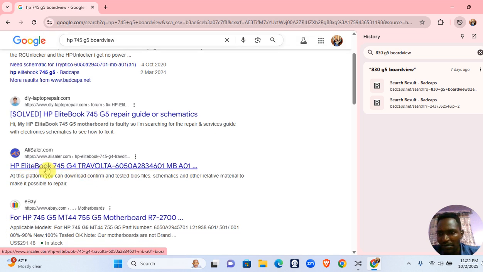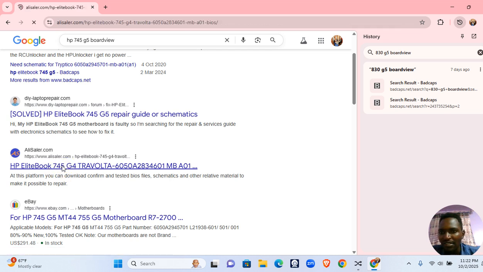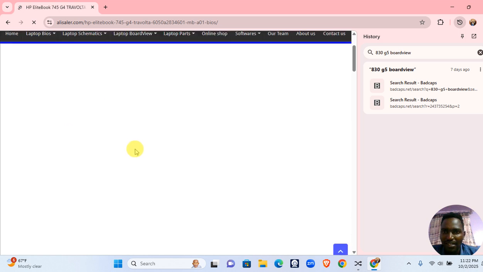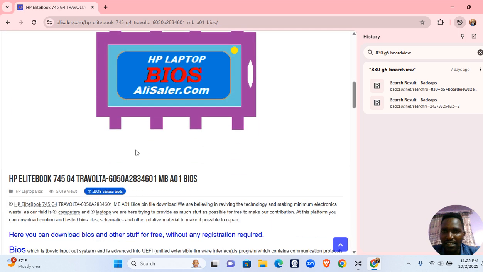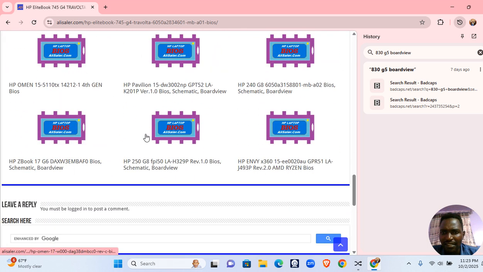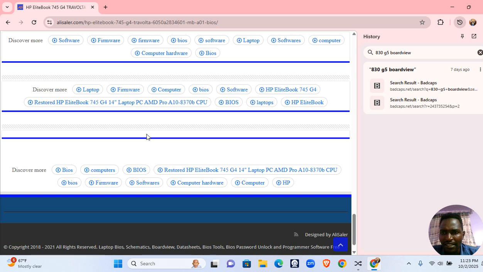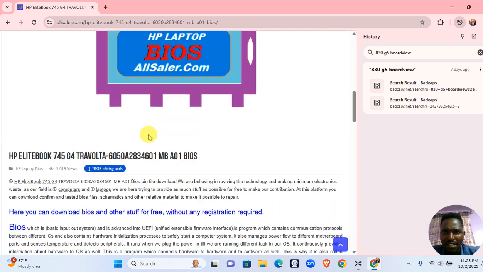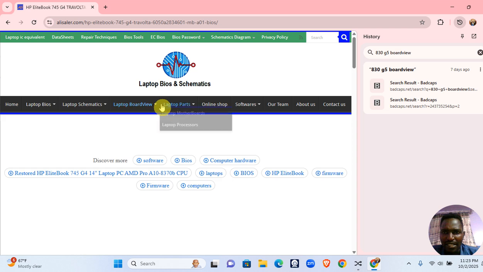So I have a 745 G4. We can use that one. Anyway, we can go down there. We are looking for the board view. Here I have the BIOS file. Yes, download BIOS bin file. I don't care about the bin file. Anyway, I'm not seeing any board view, so let me just look for any.